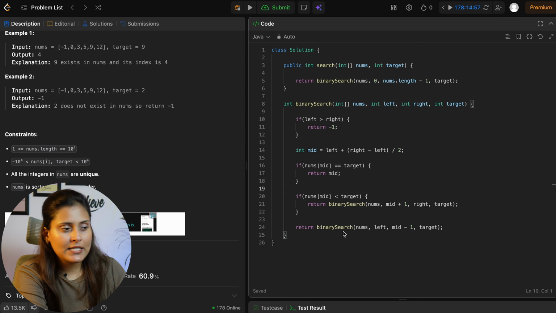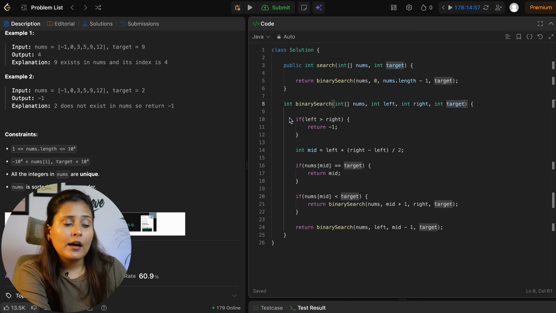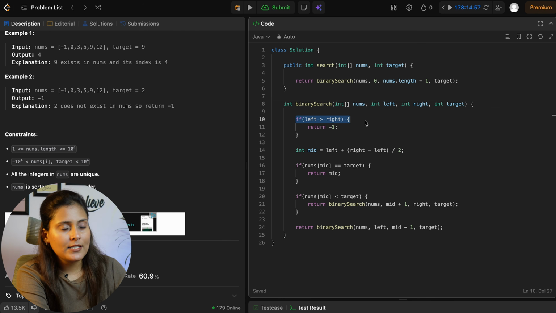So this is the code we have discussed. I am going to call the function, and this function we have to make. In this we are sending the array, left pointer, right pointer and target. Now the base case: if left is greater than right, definitely we have not found our answer, so we'll return -1, or else we'll calculate the mid value.